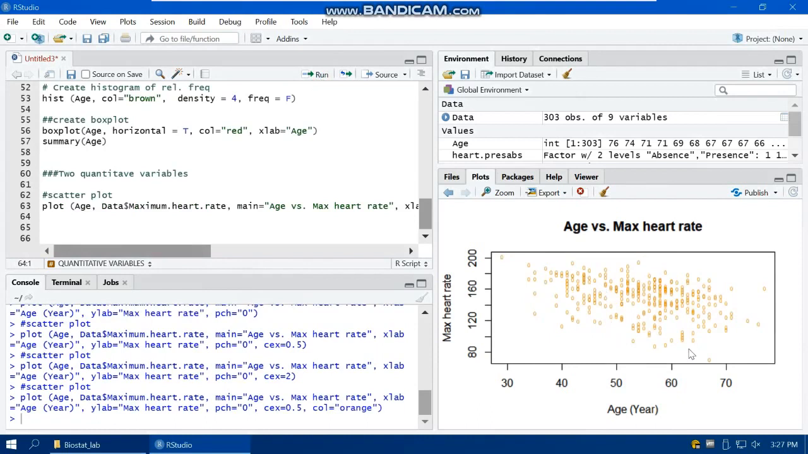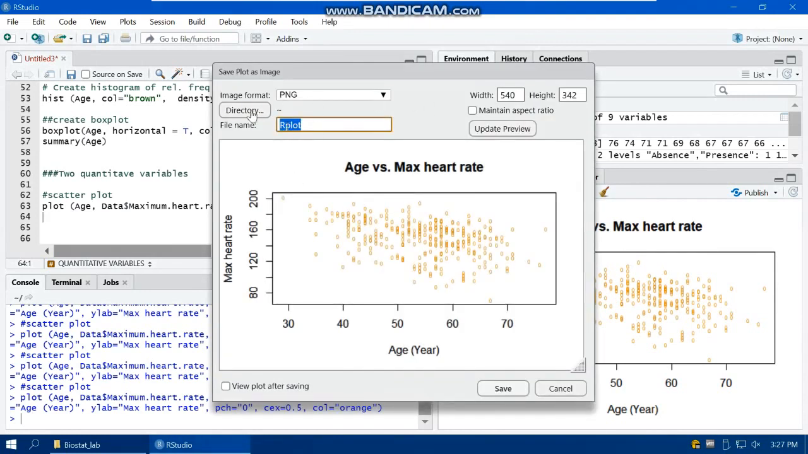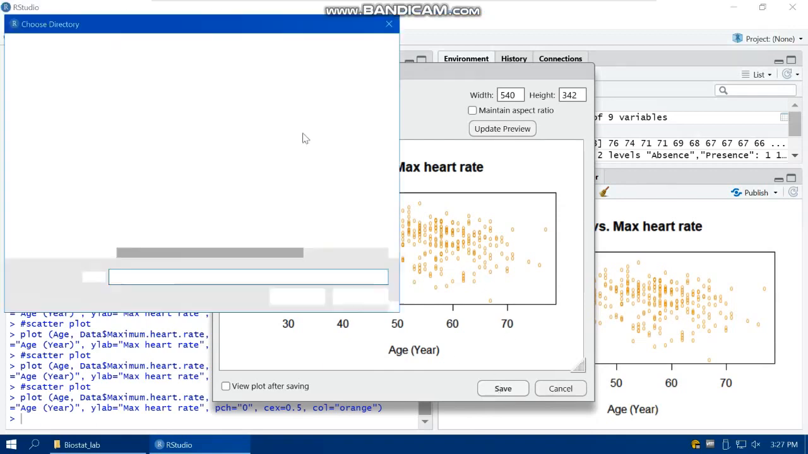Alright, so when you're happy with your plot, you can always export your plots. For example, here we have a plot. We're happy with this. You can click on export and then save it as an image or as a PDF. For example, as an image, you can set the destination, the output location, and then the image format, PNG, JPEG, and then click save, and then it will be saved in the directory.